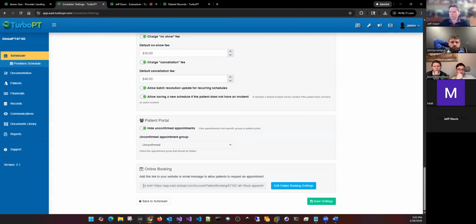So this is the link you want to set up on your website, and that will give them an option to book appointments based on a provider's availability. You do want to make sure that you set up provider schedules if you want them to do this, because otherwise they'll possibly be booking times when the provider's not in the office, stuff like that.